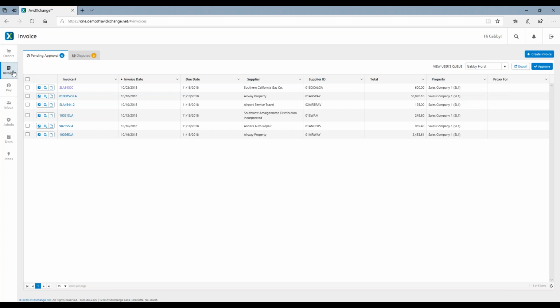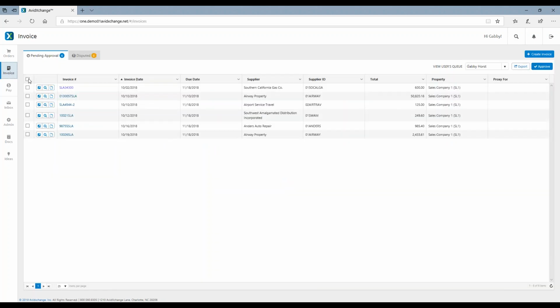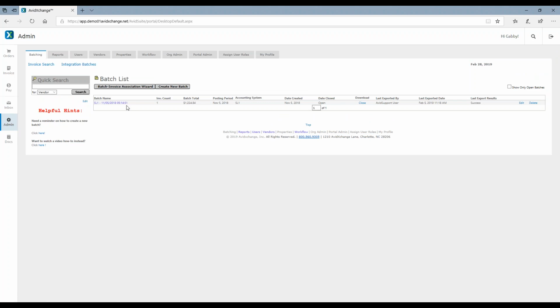If you also want to look up invoices by certain criteria, you can do that too. This is also a great way for selecting reports that you want to see. Once all the invoices have been approved, you'll send them over to the ERP system to be approved, and you'll see that here in the batch code.